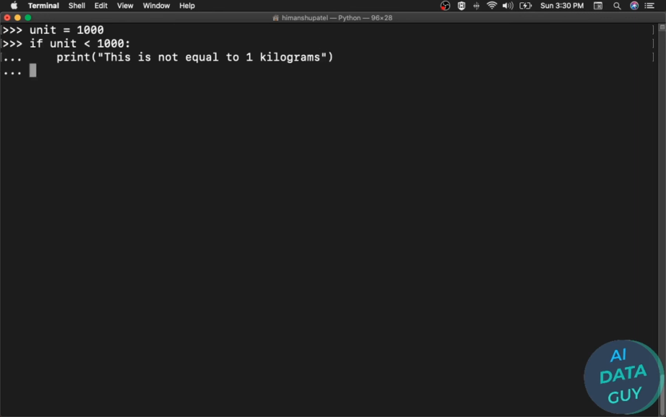Now I have not added else in the other statements, so I'm just trying to make sure that we add that first else. We'll say else print "it's kilogram", because unit is equal to 1000.